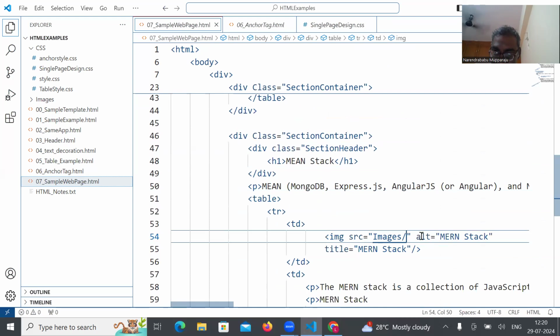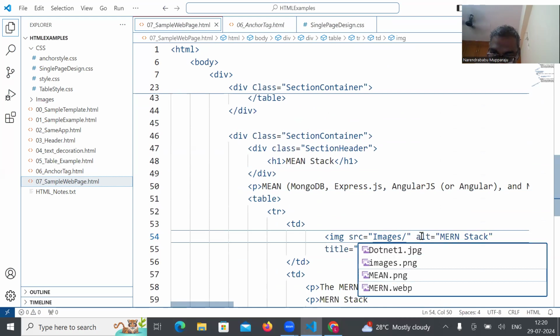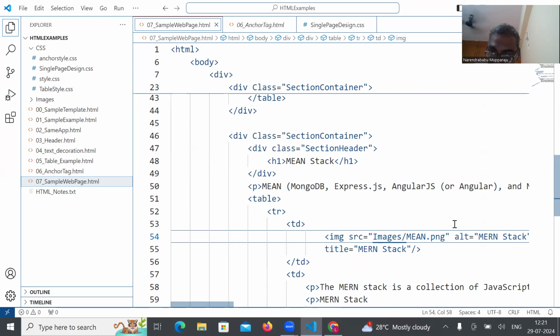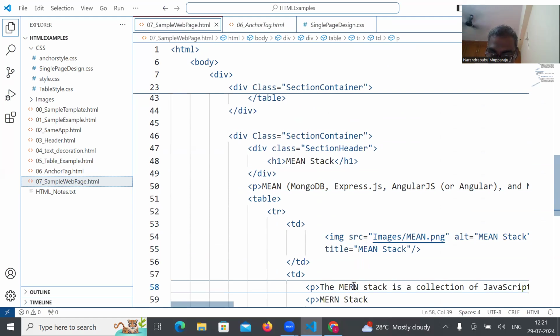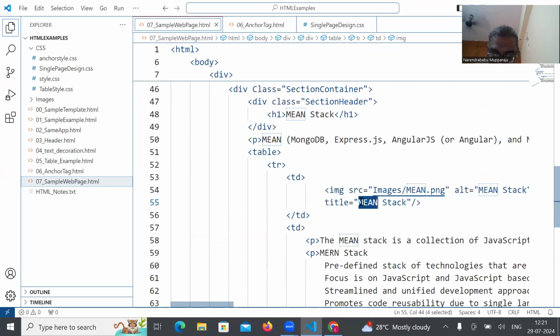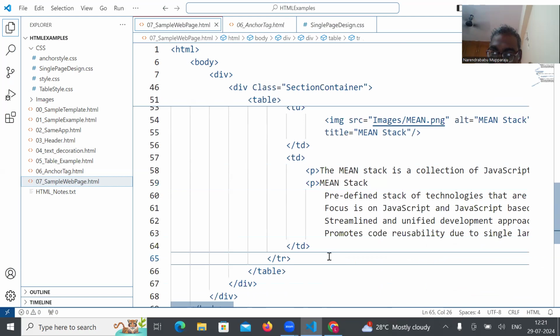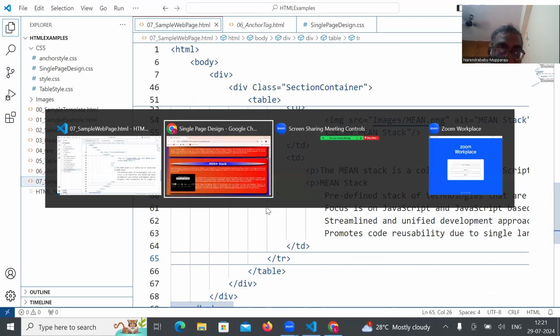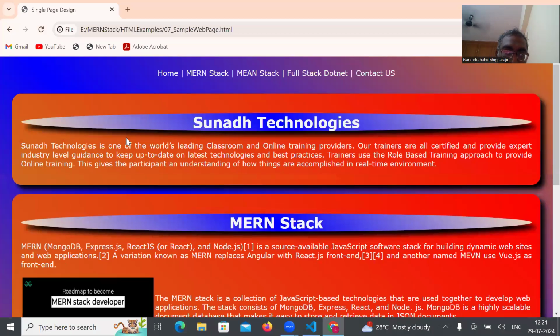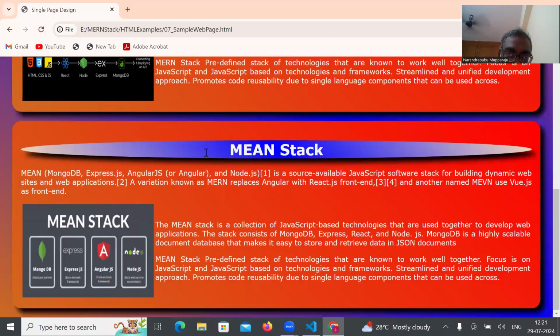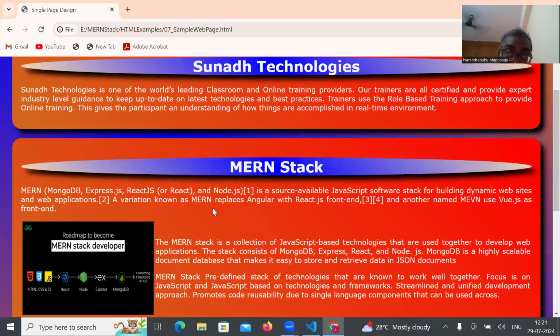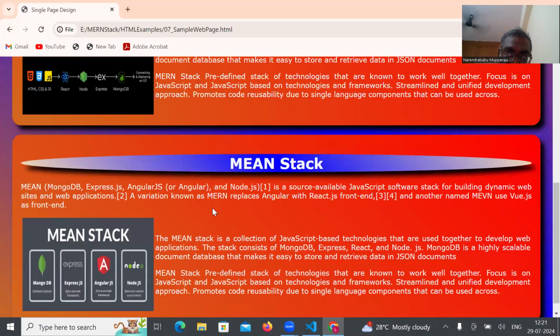Now here you have to say main.png. Instead of R here, you have to use A. Instead of R here, you have to use A. And instead of R here, you have to use A. Simply do one thing, copy, paste, paste. I think most of the things will be covered. Now go back, refresh. Now you got MEAN stack, you got MERN stack. You got everything or not?